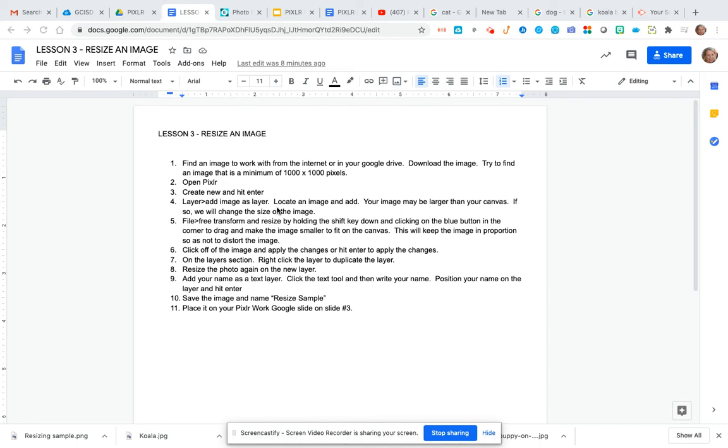All right, today's lesson is lesson 3, which is we're going to resize an image. So here are the instructions here, and I've shared this with you. First, you're going to find an image to work with on the internet. You're going to download that image, and it needs to be at least 1,000 by 1,000 pixels.